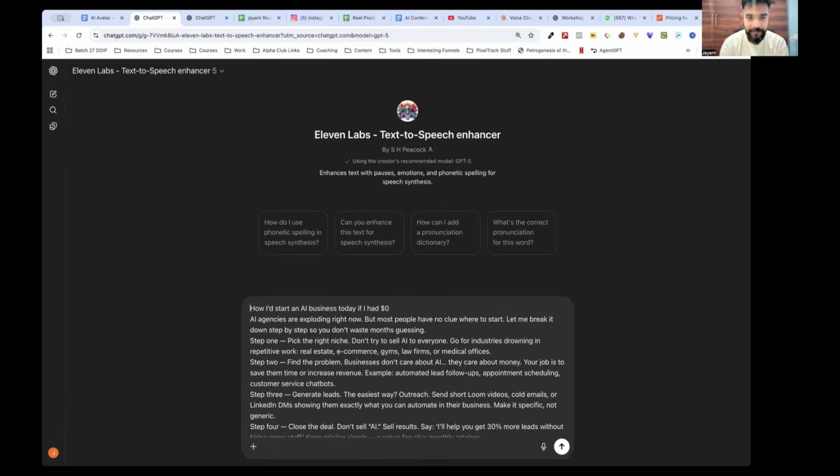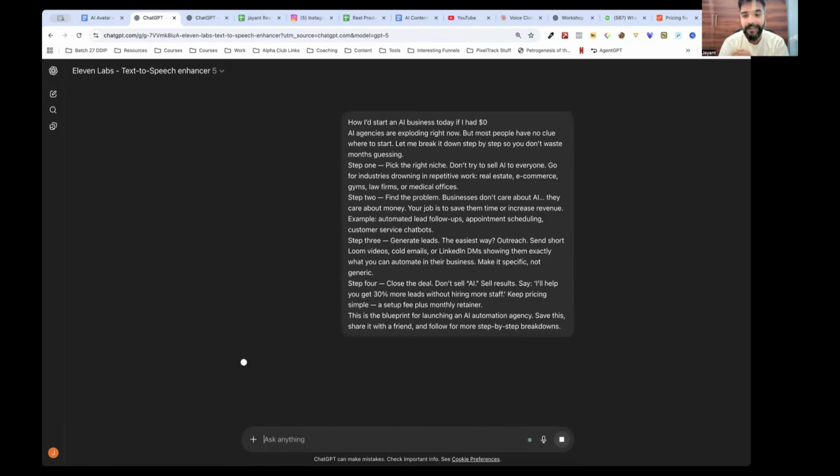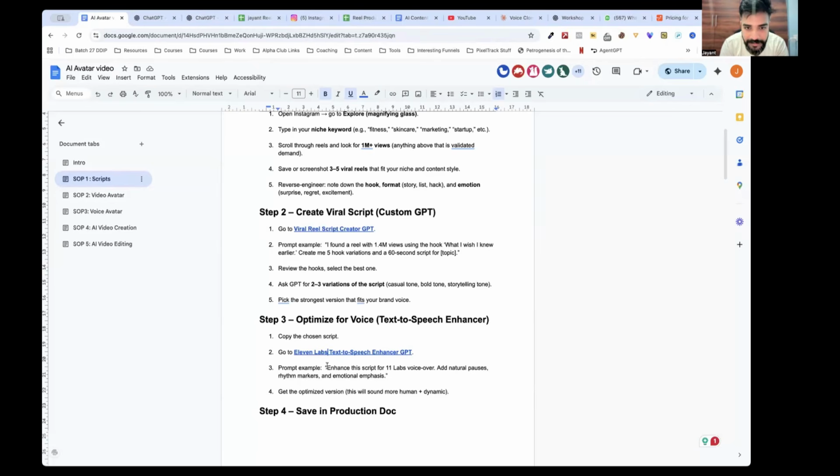Now hit enter, and it will create this codish form of prompt which you will be using for your voice AI tool, which is 11 Labs in this particular case. Oh, I did not add a prompt. I'm so sorry. I'll have to do it again. So paste the script, and there is this prompt which is enhance the script for 11 Labs voiceover. This part.